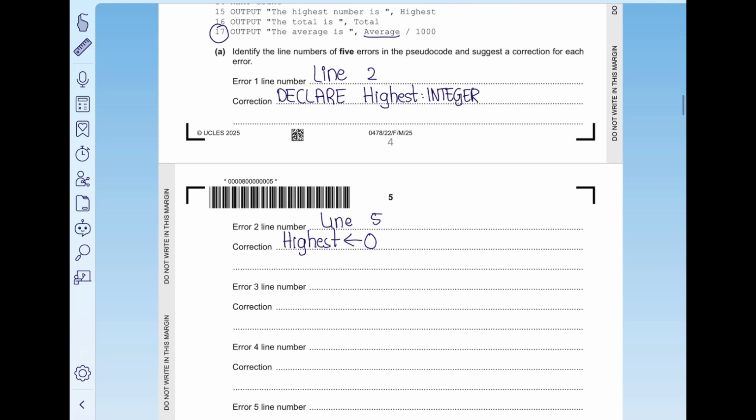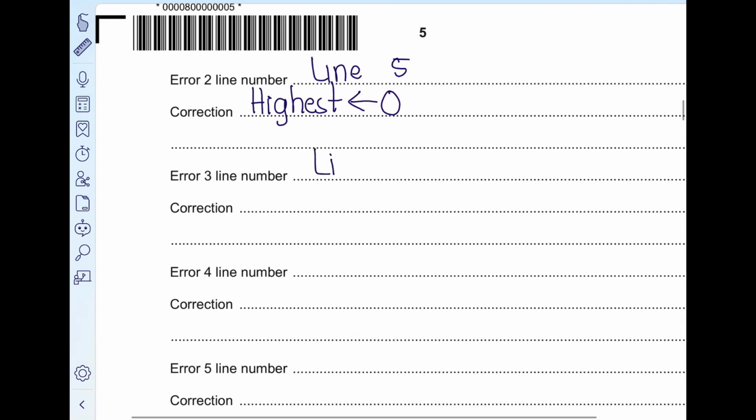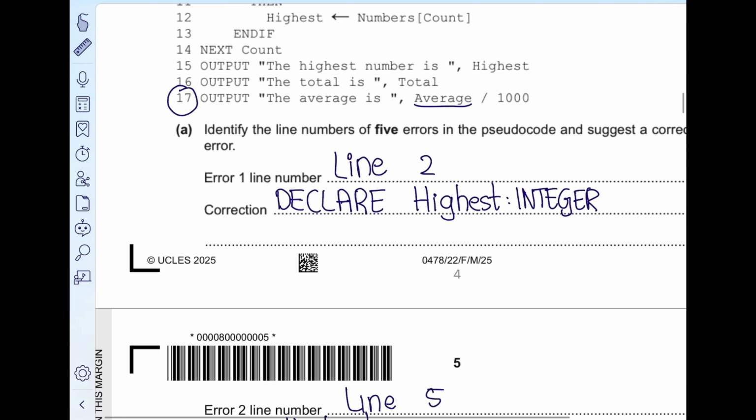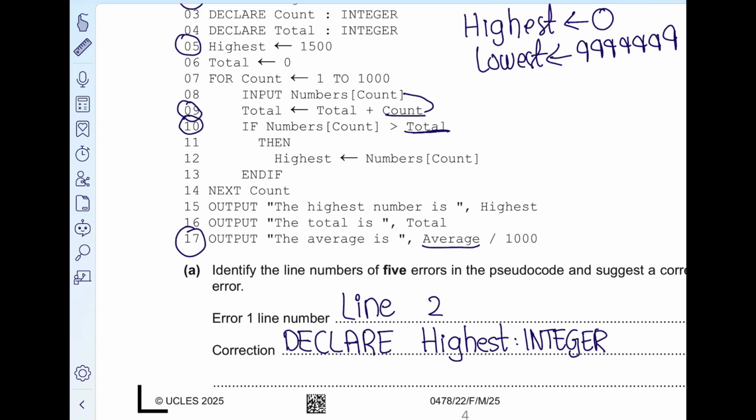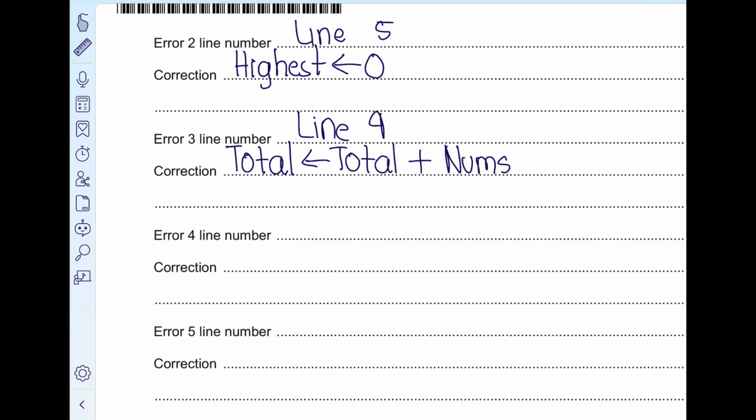Now error number 3, it was on line 9. And what is the error over here? It is basically that it should be total is total plus the numbers count. Total is total, which was the previous value, plus numbers of count. That means whatever the value has been entered, you have to add that to the total, not the count value.